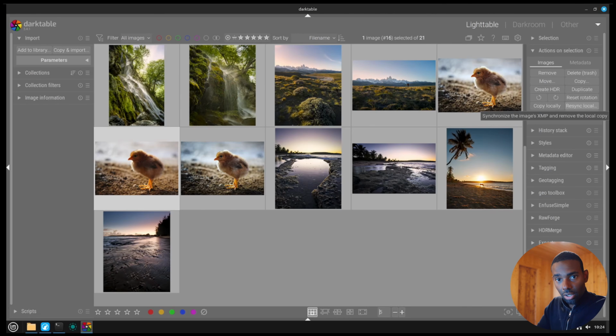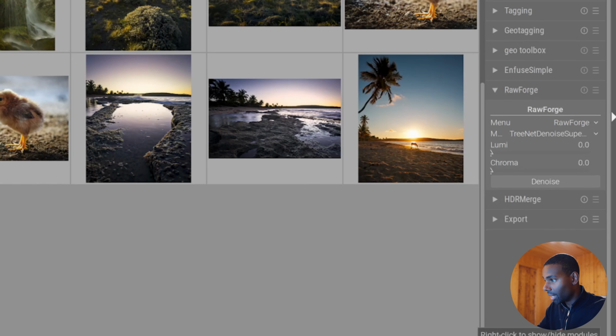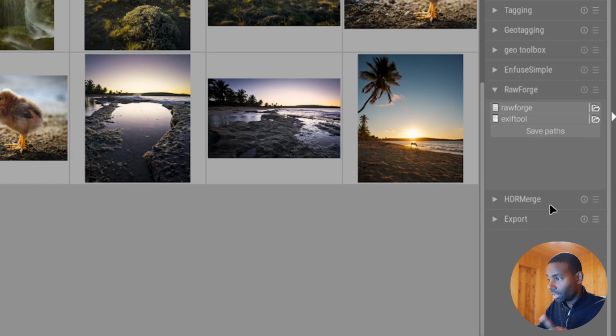Okay, so let's have a look at what this plugin is doing. So when you install it, it will show up on the right side panel. So you have a setting menu where you can select the binary path for RawForge and Exiftool. Then you also have the main menu where you run the models.